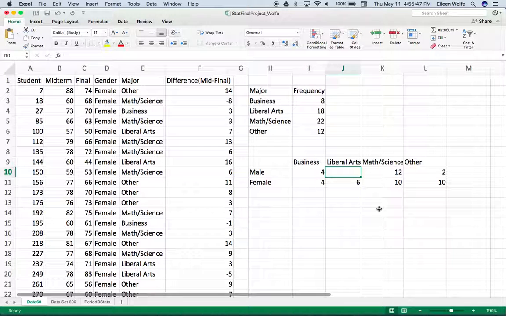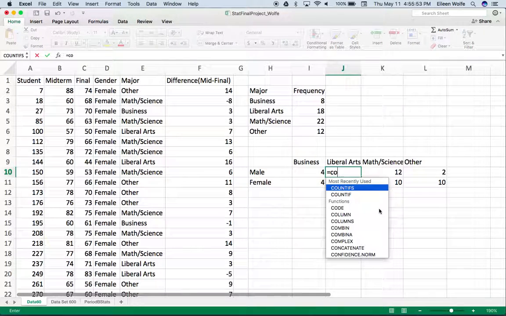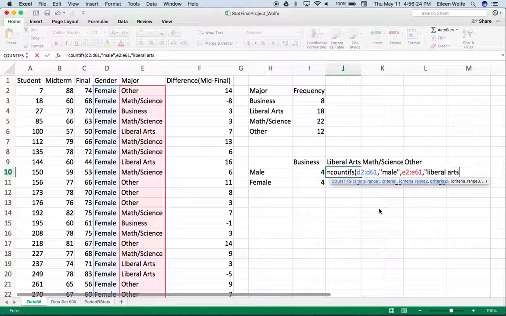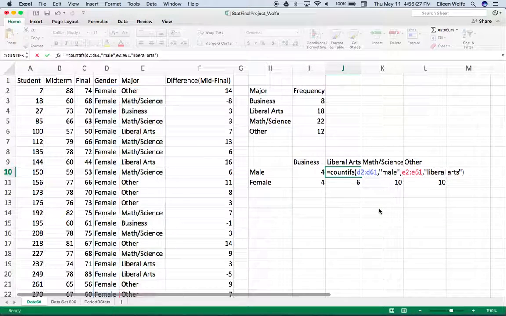Let's try that again. For all the males who are liberal arts majors, first an equal sign. The command COUNTIFS, there's an S at the end, open parentheses. And then I'm going to go COUNTIF D2 to D61 has the word male, as well as E2 to E61 contains the words liberal arts. It's not case sensitive, close quotes, press enter.